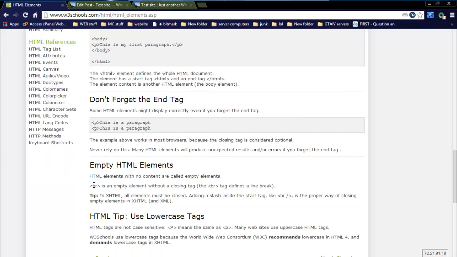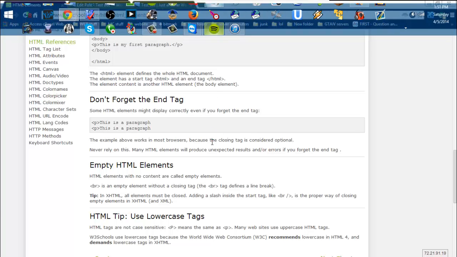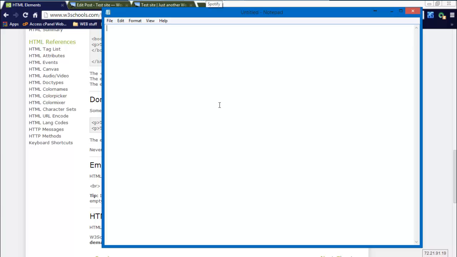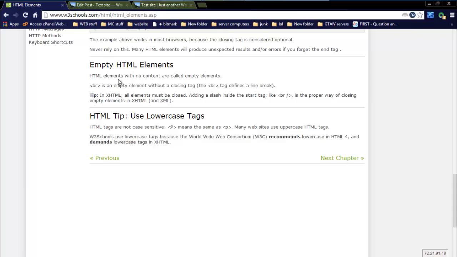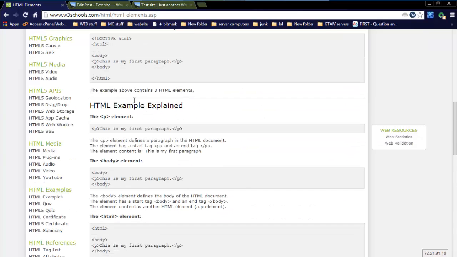But like I was saying, the BR tag is an empty element without a closing tag, so you don't have to do a closing tag on it. So instead of doing a P and then having to close it like that, with the BR tag you can just go BR and there you go. Now you have your BR tag. It doesn't really need to be closed. It just defines a line break.